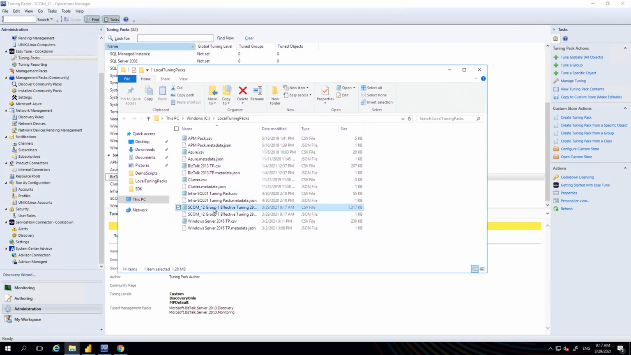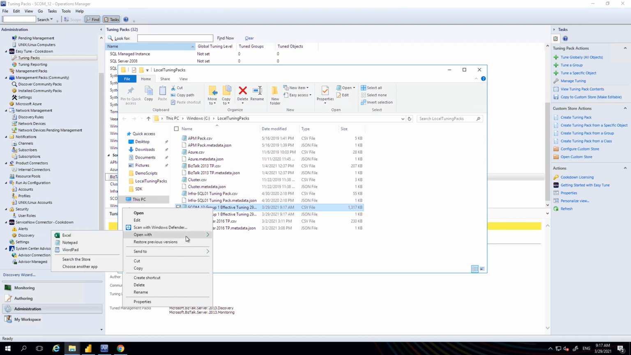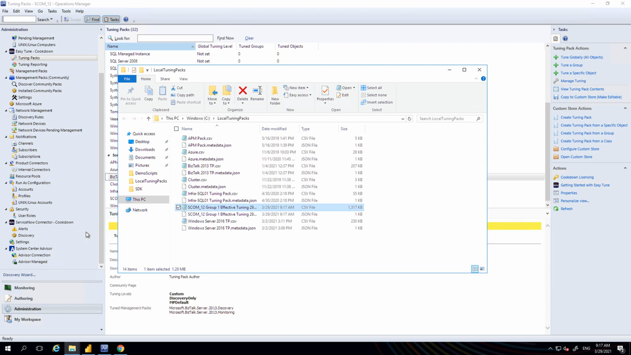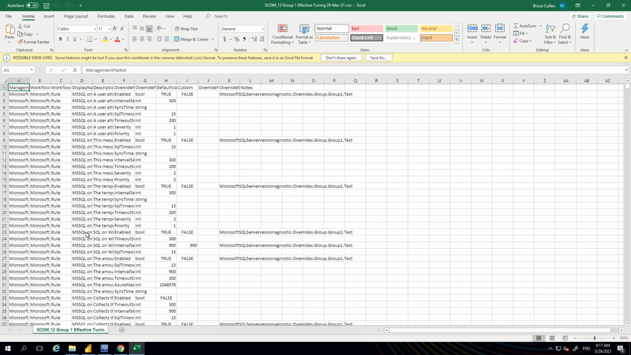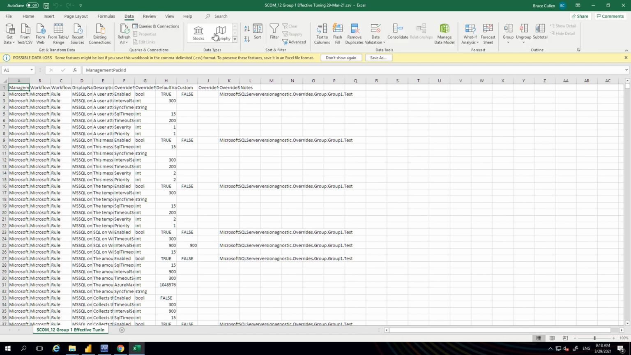Look, SCOM_12 Group 1 effective tuning. And just to show you what these look like and what we've got in here, I'm going to open this with Excel, which is part of the power of this thing. You can see it's over 1 meg's worth of CSV, so there's quite a bit in here. Because it's a CSV file, we can use all of Excel's filtering capabilities.